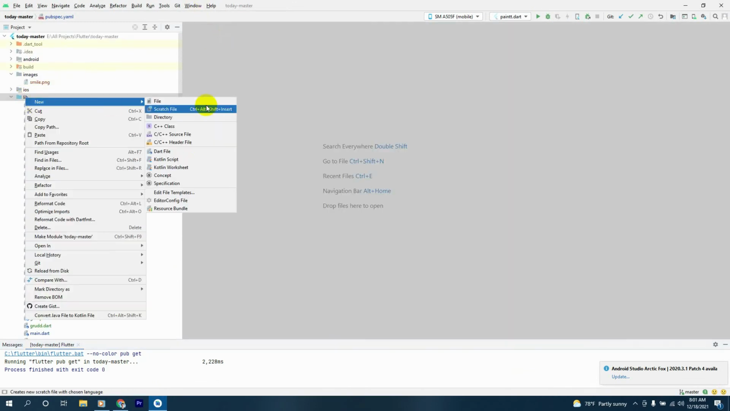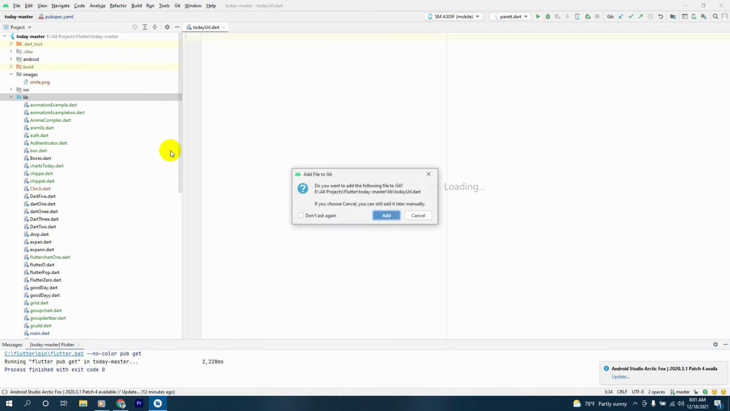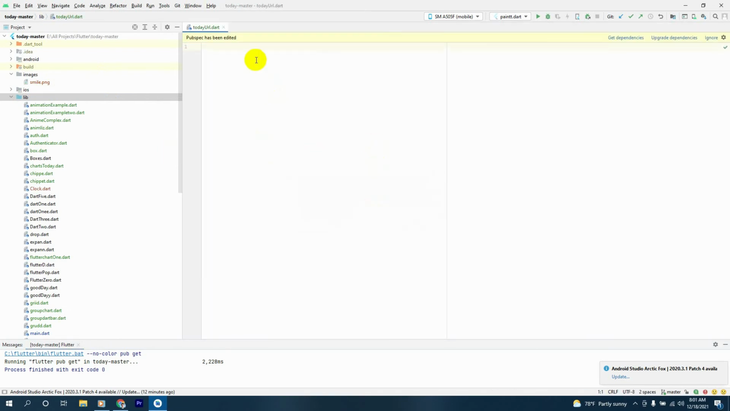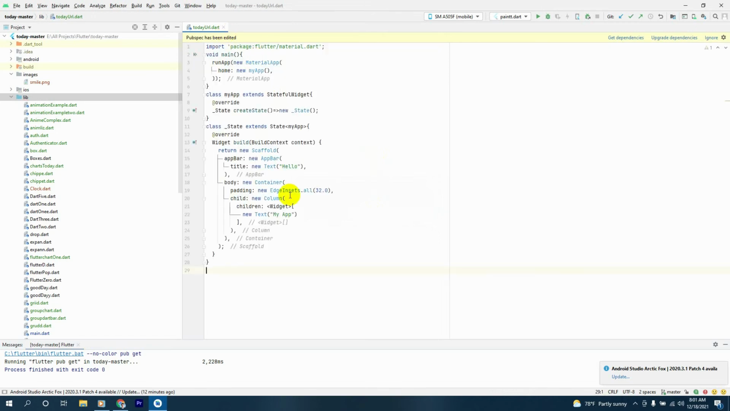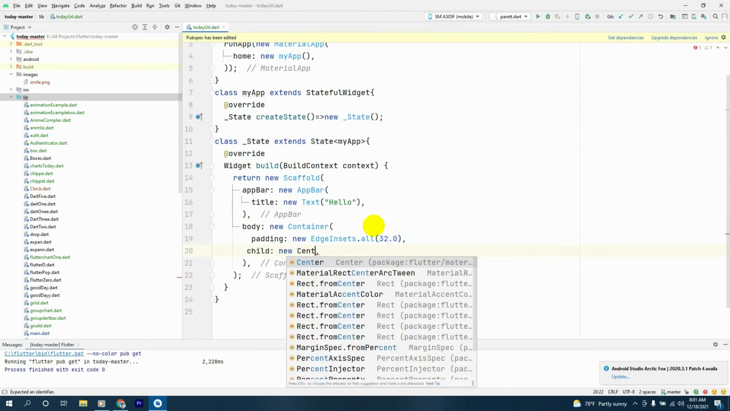And next thing, let's have a new Dart file. We'll call this today URL. And next thing, we'll have our live template implemented. And next thing, we'll remove this column from here. And we'll have a child, new center child.